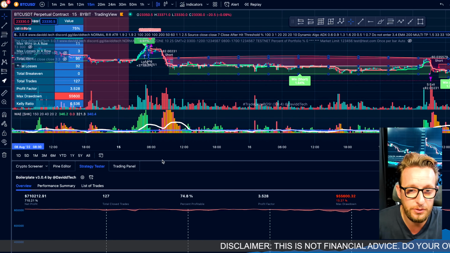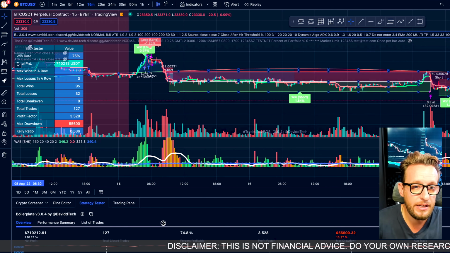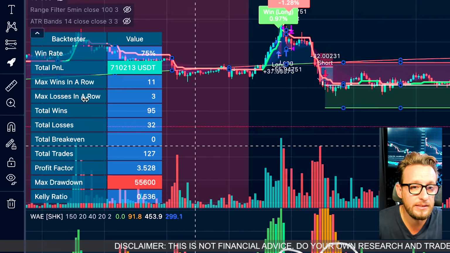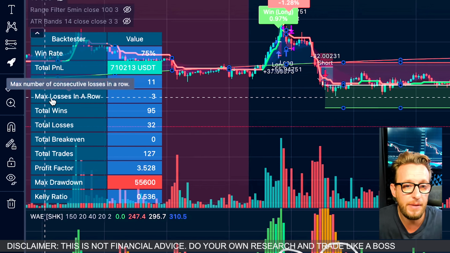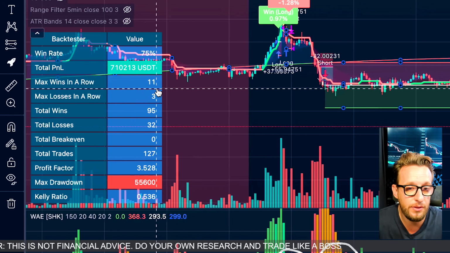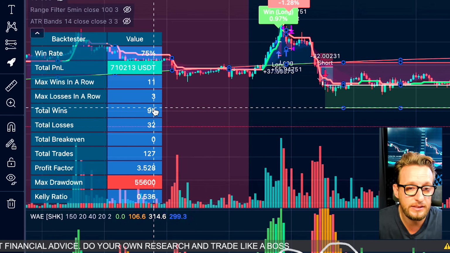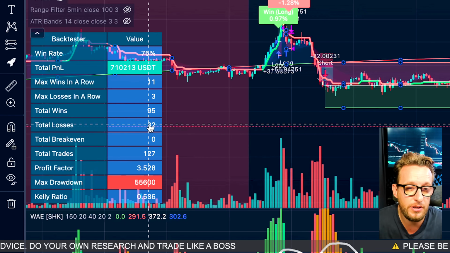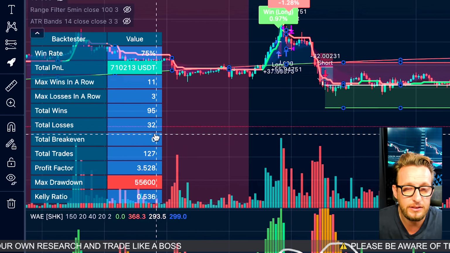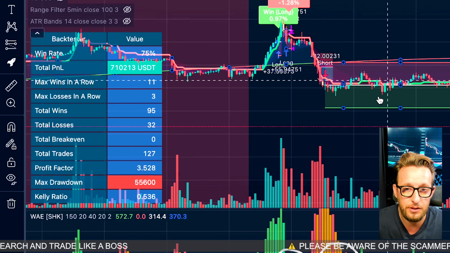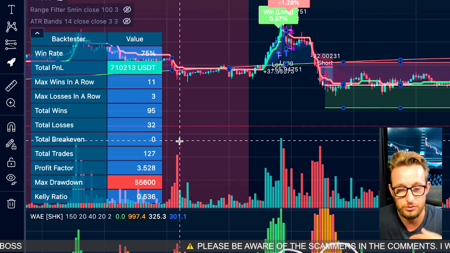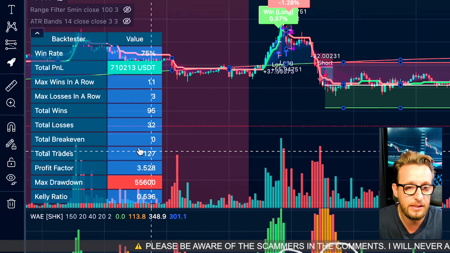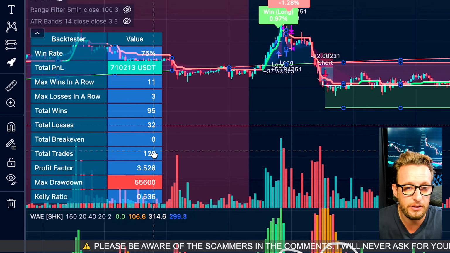Let's go over to the David Tech dashboard. As you can see, the maximum wins in a row was 11, which is absolutely awesome. We have max losses in a row, which is 3. Total wins 95, total losses 32. Break evens was 0 because we're not using break evens in this actual trading strategy. And like I said, we have 127 trades.